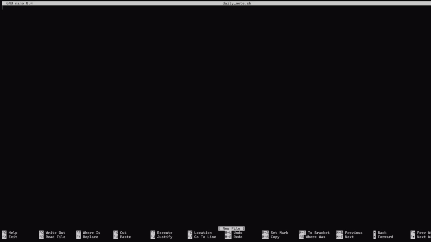So first, let's make a new script file. To do this, I will want my nano command, and then we'll have the file name. Let's call it daily_note. Make sure the file name has this .sh at the end, because that tells the system what it does. So once you've got that, let's enter nano and start this bash script.